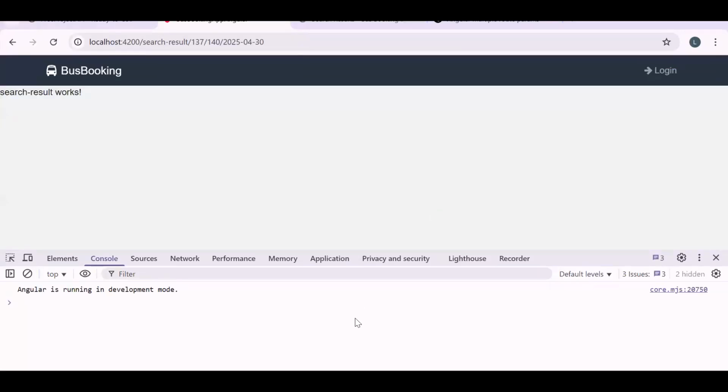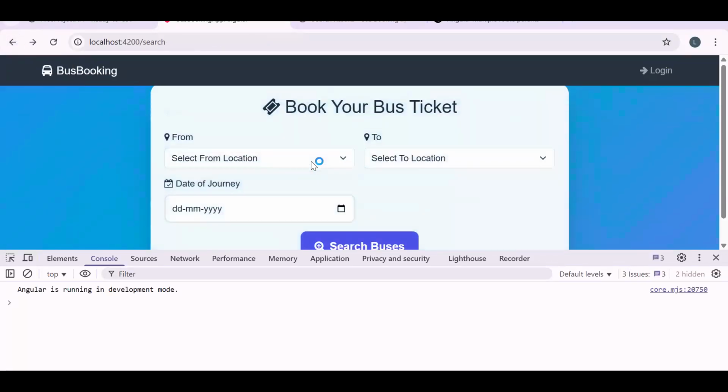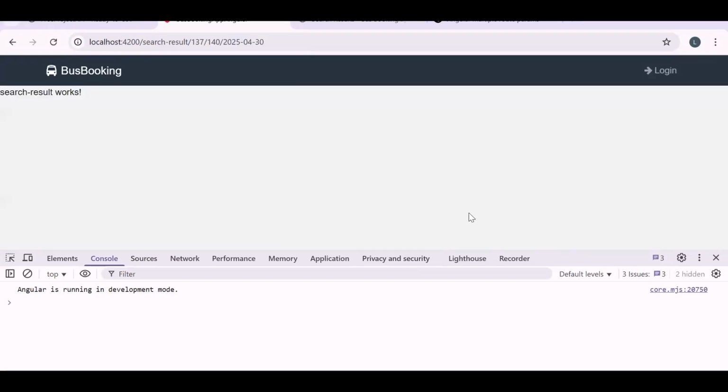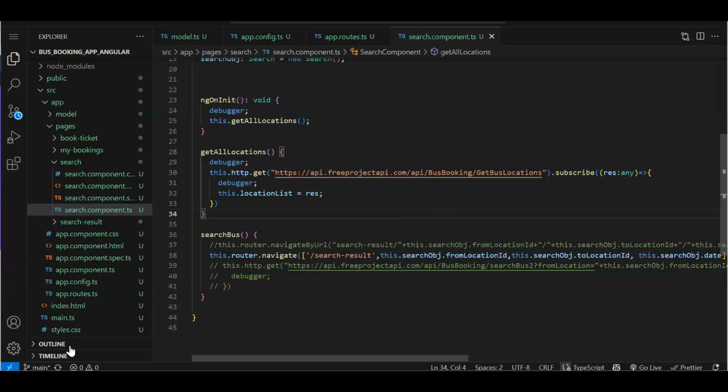Okay, so slash was missing only. So see, our whole code was correct. Double slash, not single slash only. Now let's try it one more time. Only slash was missing. Yeah, now it is working. Okay. So we don't have to use router link or any other way also. The same router.navigate method was working. This also should work the same.